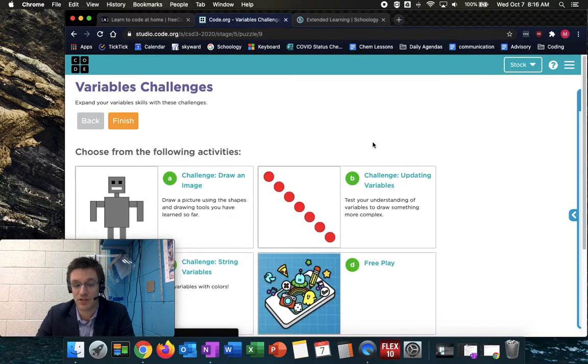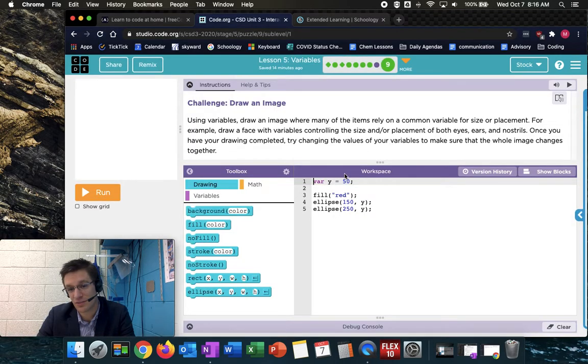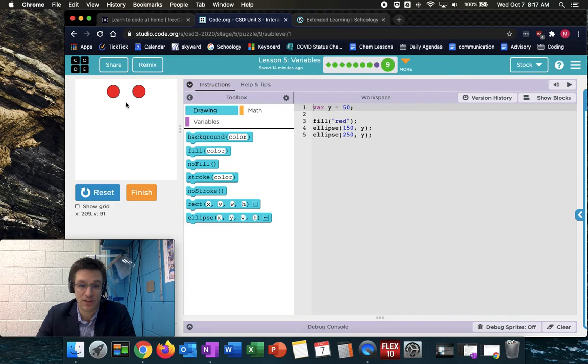Bubble 9, once you get here, challenge letter A. This is something they're not talking about yet in this lesson, but it's something I want to mention. They're very general. They say using variables, draw an image where many of the items rely on a variable for size or placement. This is important. They're not really stressing in code.org quite how important this is. In fact, if you want to properly animate things later on, like right now we have just the eyes of that robot. If you want to properly animate this robot later in a game, and you do, then you need to use variables for everything that has to do with size or position.